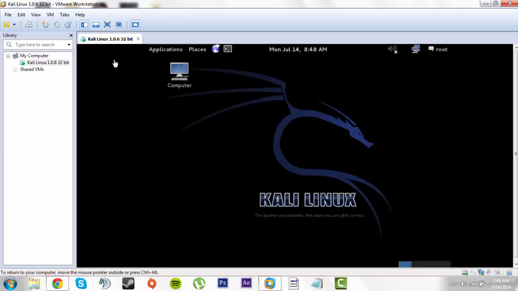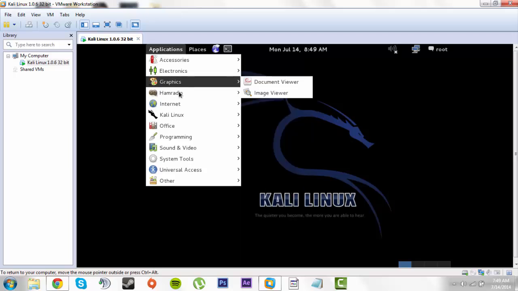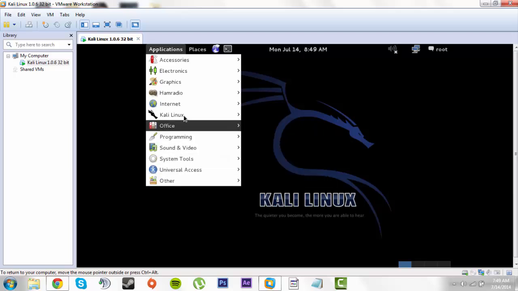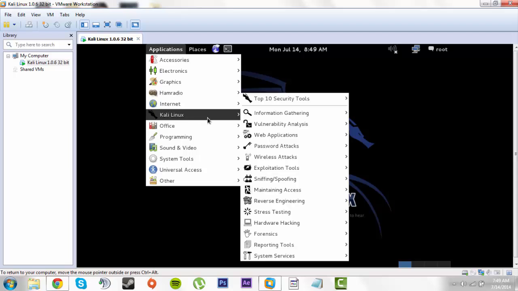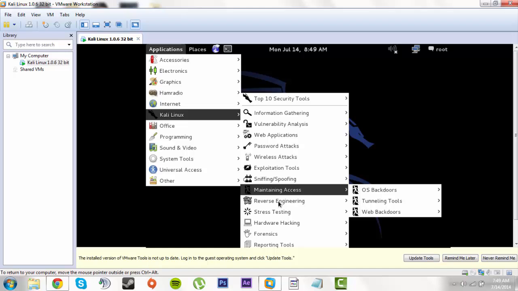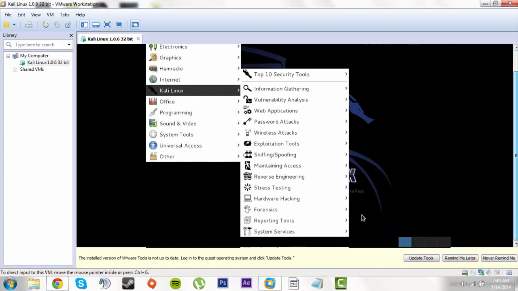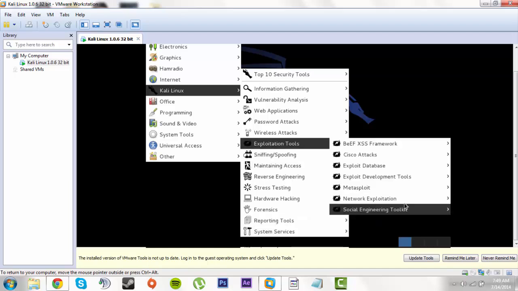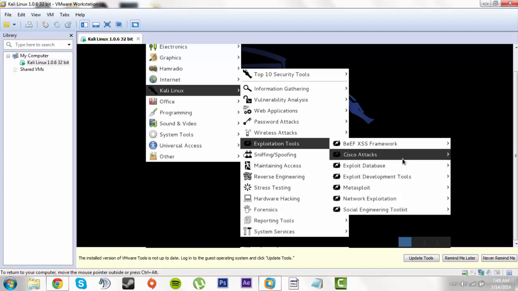Here's the default look of Kali. You can change the background if you want, but it's fine. Here's applications: accessories, electronics, graphics, ham radio, internet, Kali Linux, office, programming, sound and video, system tools, universal access, and other. Kali Linux is where all the main programs are, and this is everything you need on the whole OS. If you learn how to use these, you can probably be the elite hacker. You could be the envy of other hackers, especially since this program can do so much while being free. So this is about it for the programs, even though there's tons, because even in these small areas, there are more in each folder.